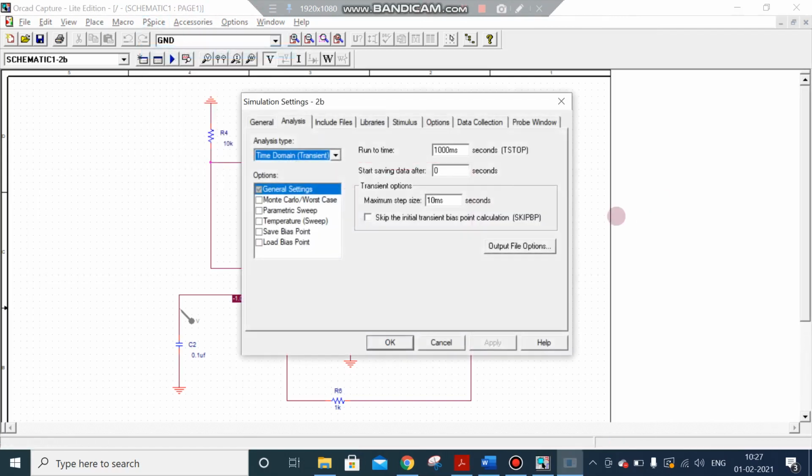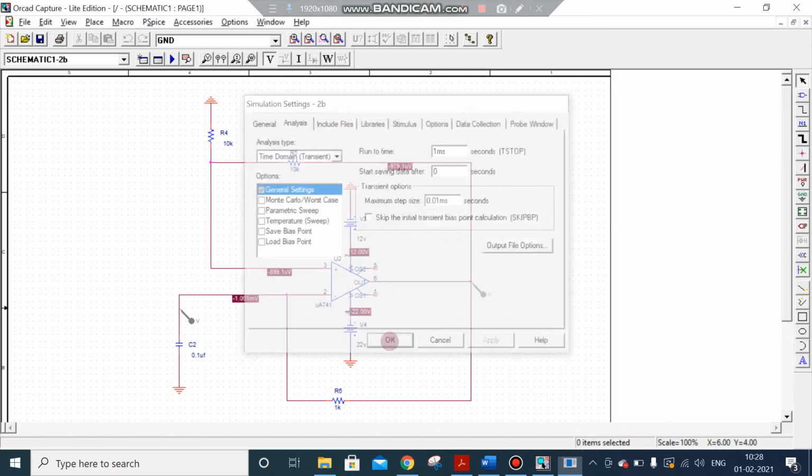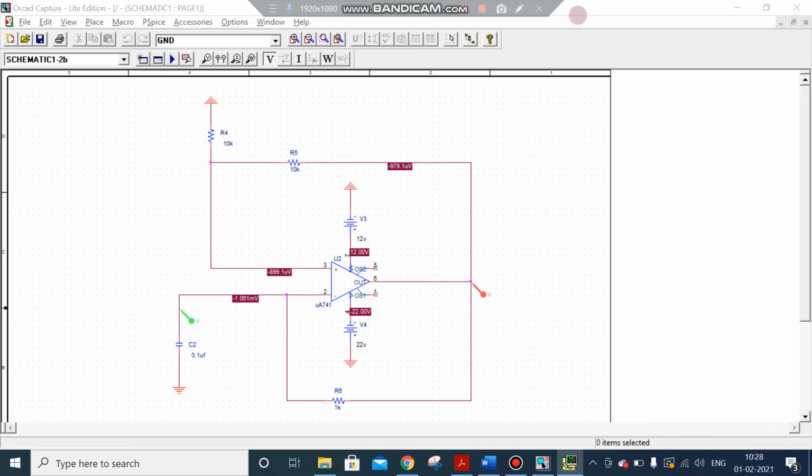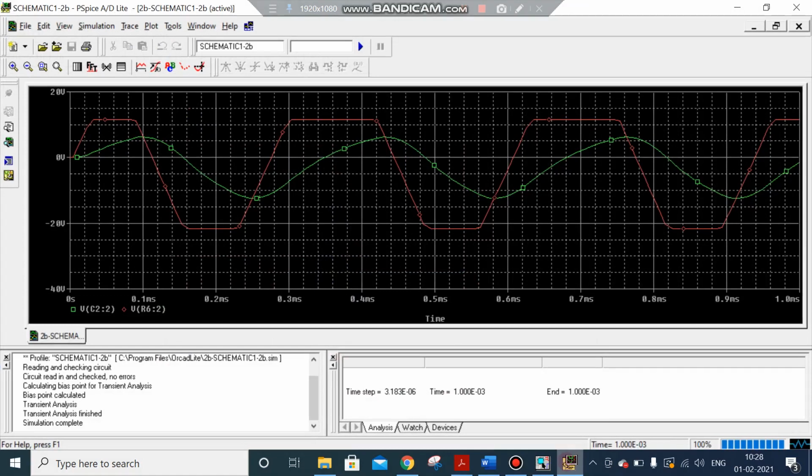We'll change the runtime. We'll give 1 ms and this is 0.01 ms step size. Apply. OK. Then you can simulate it. Run it. So this is your output. Square wave as well as capacitor wave.